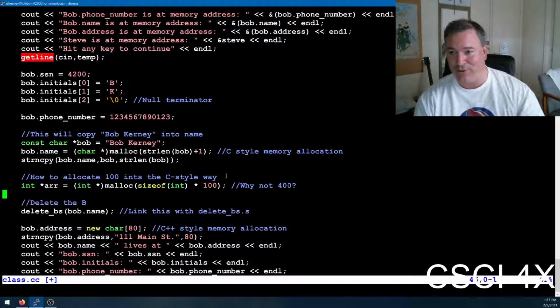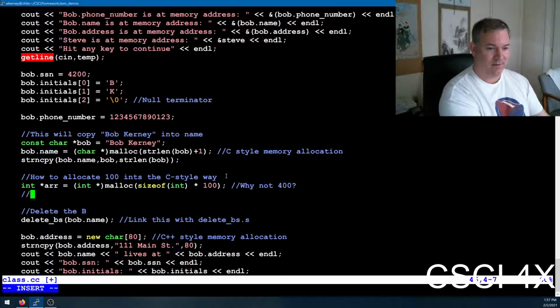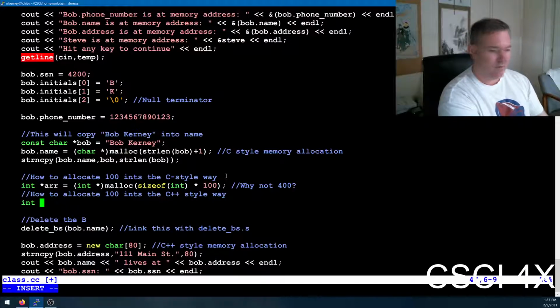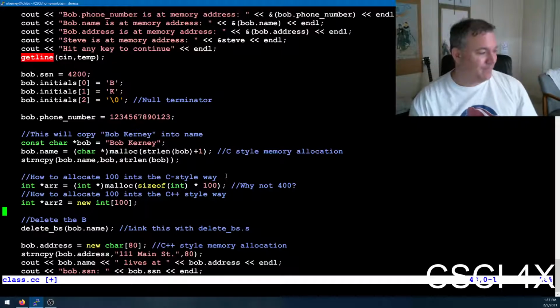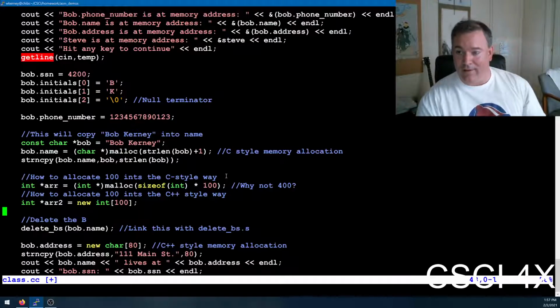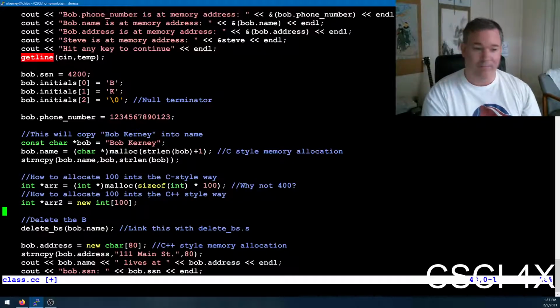And I hope you guys are appreciating C++ a little bit more after this, right? Because in C++, here's how you allocate 100 ints the C++ style way. That would be int pointer array 2 equals new int 100, right? It just says give me 100 ints. So int arr square bracket 100 is a stack allocation of 100 ints, so that goes on the stack, whereas these are heap allocated. So these are permanent allocations until you free them.